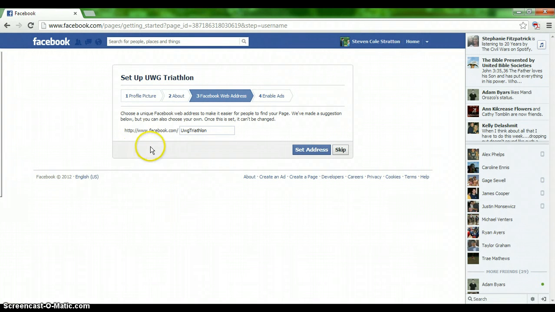Now, here is something pretty cool because this allows people to access your page directly through the URL and not have to go through Facebook to find it. So right here, this is what your URL would be that they can enter, and UWG Triathlon, I'm fine with that. But if you want to change it, you could just delete it and change it to whatever you want. If you wanted to make it West Georgia Triathlon, you could do that. But right now, I'm going to keep it as UWG Triathlon.